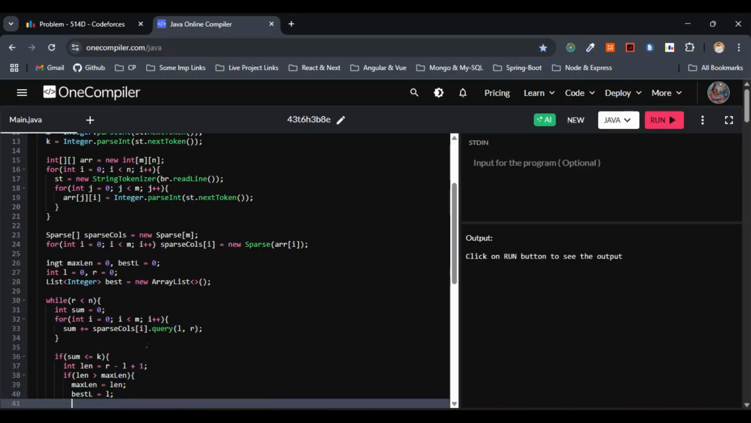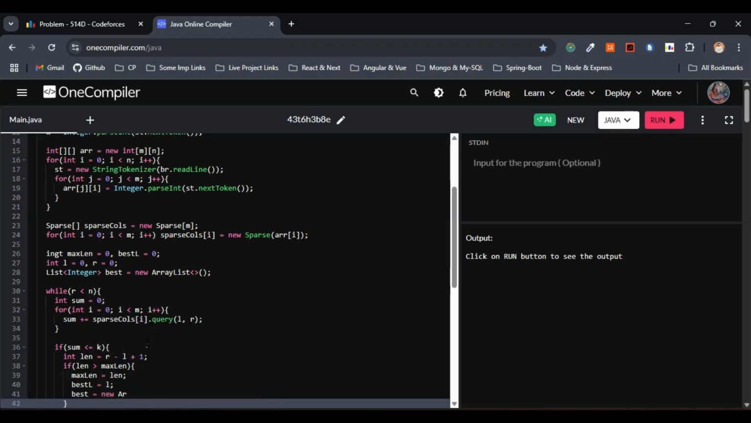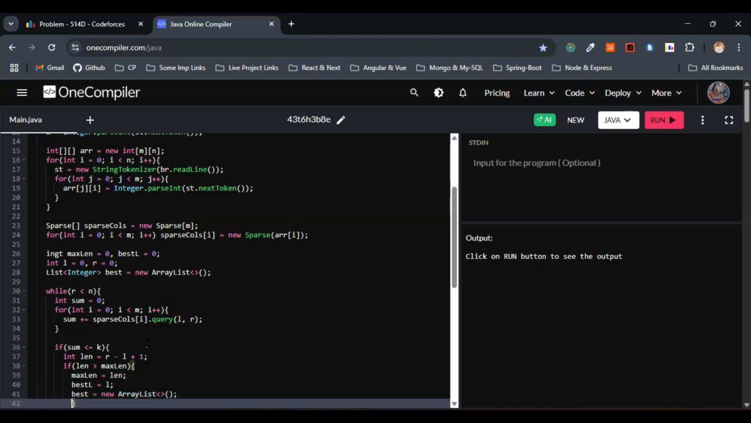One more thing, we have to reset the best vector, nothing but here in this case best equals new array list. We have already made use of the array list, so it is just the syntax part. Let me go with the iteration here, because we have to store the maxima per type for the particular window.